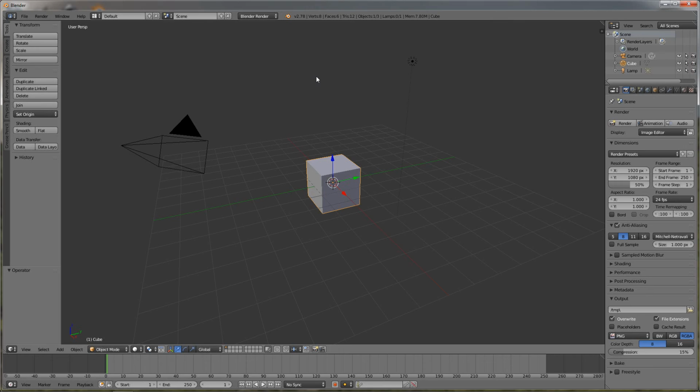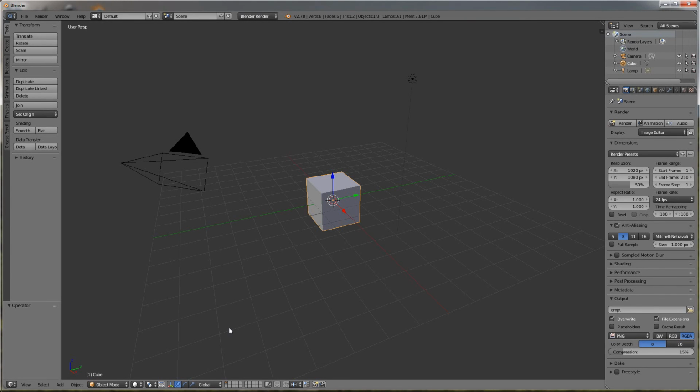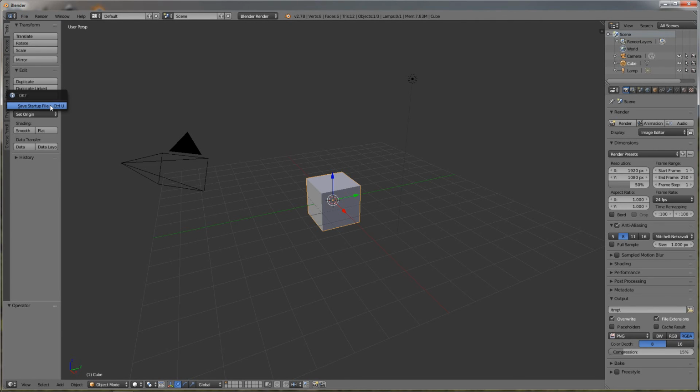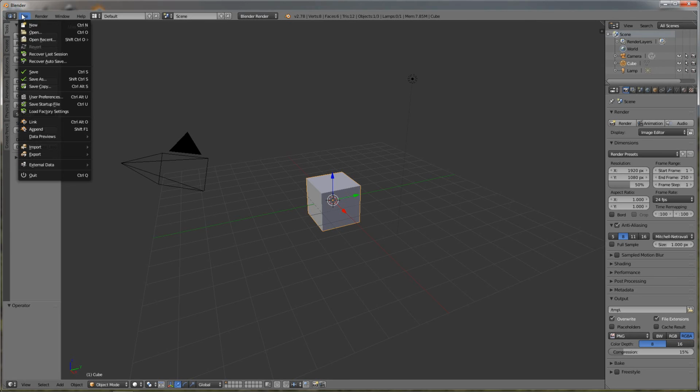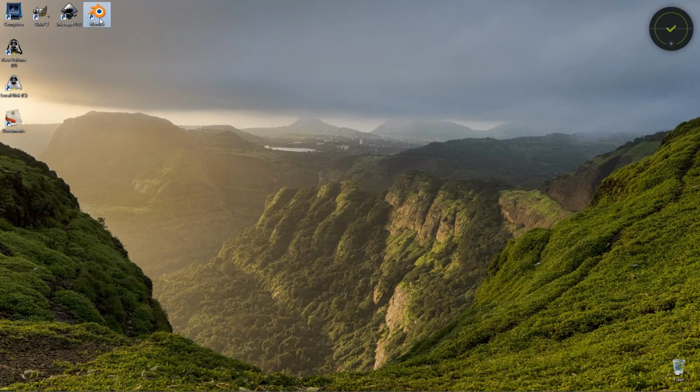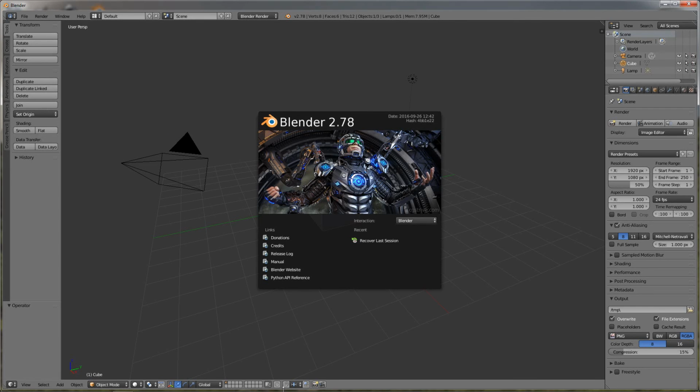So in order to save this, for example, if you want to remove the timeline and save this interface to work with for the future, go to File, Save Startup File, click, and then you will be prompted with this confirmation. If you mouse away without clicking anything, it will disappear, so you have to be careful. Save Startup File, then click again, Save Startup File, and this will save it. So if I restart Blender now, you will see that the timeline is no longer here.